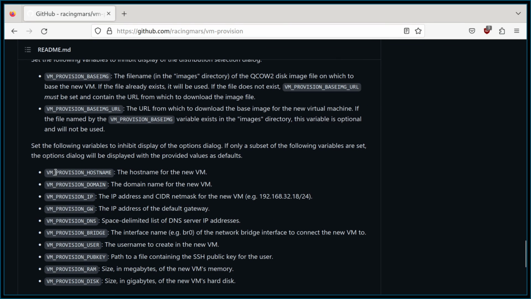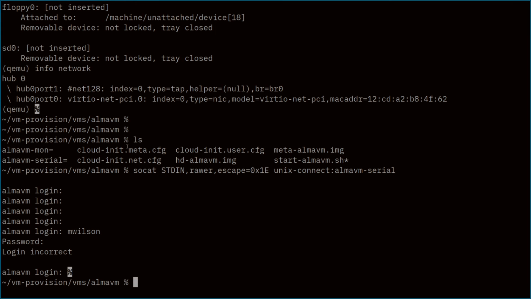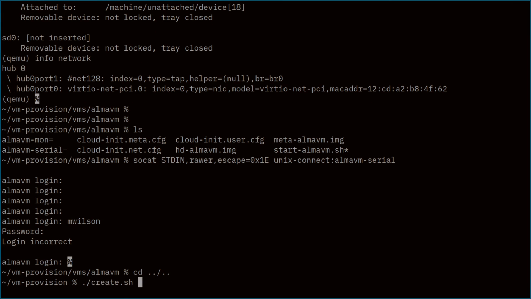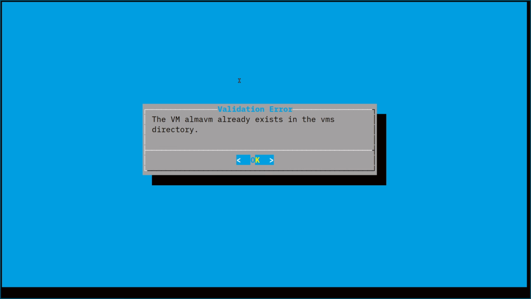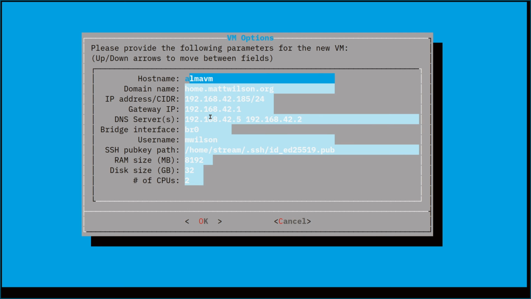You're also able to provide a subset of the options if you just want to override the defaults. So remember, if I run the create script, it defaults to all of the values that I used the previous time I successfully completed the script, right? So I'm getting the host name of Alma VM because that's what I did last time. If I hit enter here, it says the VM Alma VM already exists. It's not going to blow away that existing directory.